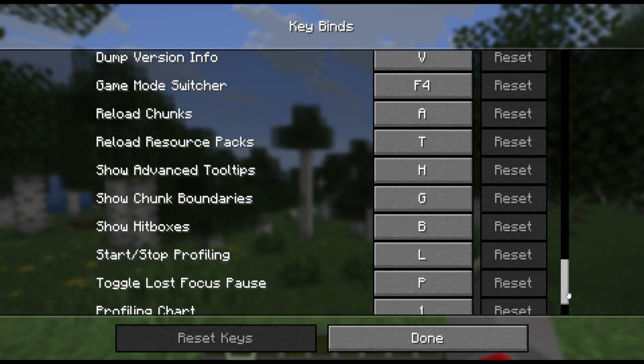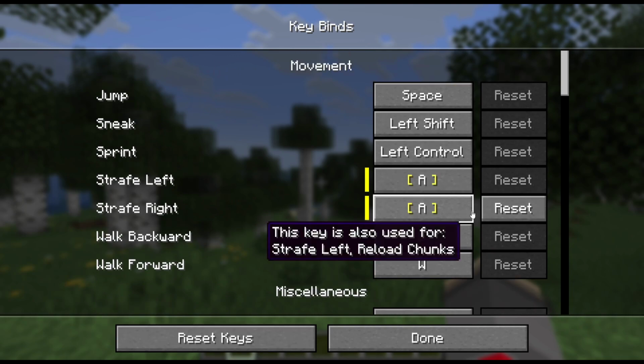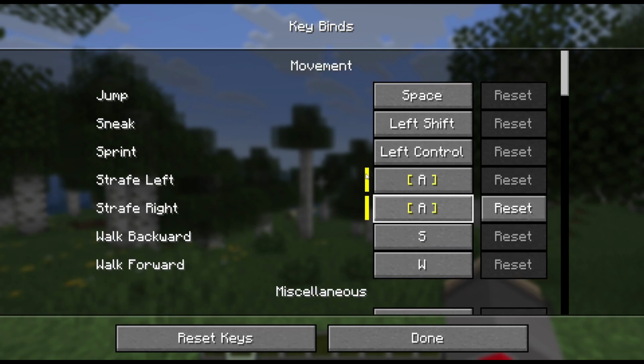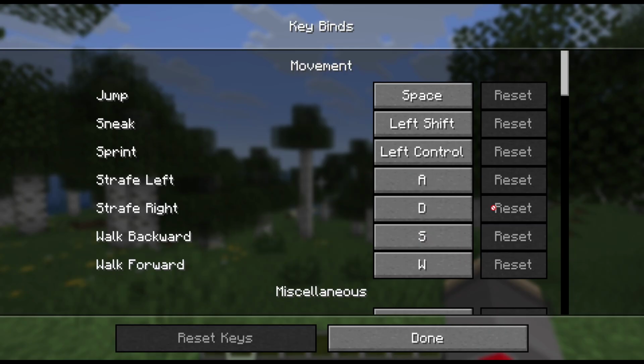However, we are going to show an example of what happens when you bind it to something else. Say you put strafe right as also A. You're going to notice it's errored. So what you would do is, also the key is used for strafe left and reload chunks. So you're going to click reset and that'll fix that.